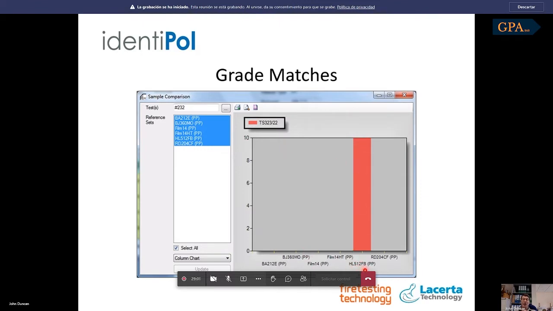This is actually this HL512 material. So this is an incredibly useful feature, because if you use some kind of spectroscopic technique such as FTIR, all of these polypropylenes would appear to be very, very similar. And the identiPol, because it can match the thermomechanical properties, it's quite easy to match the properties of the grade you've got to the other grades within your reference set. And this is extremely useful if there's a mix-up between which material you have. It's a simple 15-minute test will tell you which material it is.